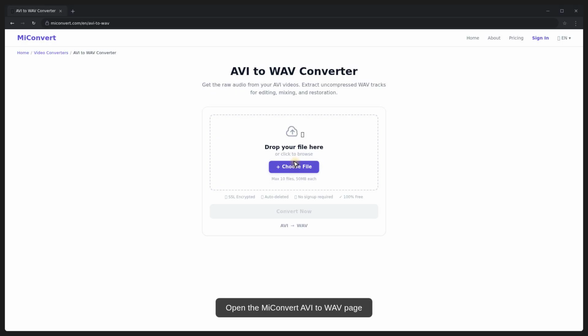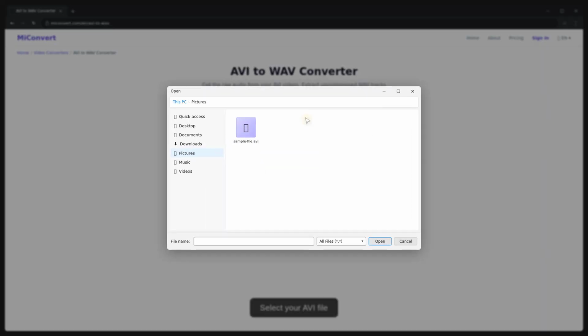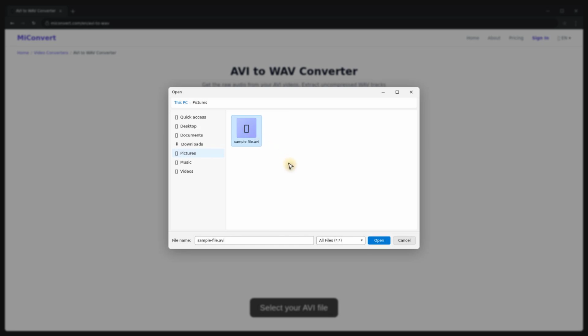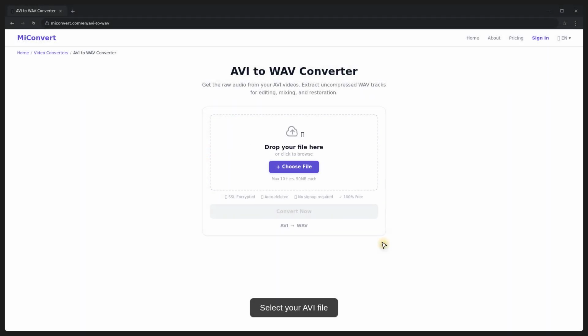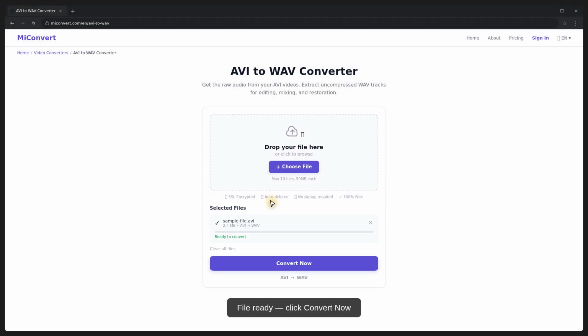Let's upload a file. Click the Choose File button. A file picker will open. Select the AVI file you want to convert, then click Open. Your file is loaded and ready. You can see the file name, size, and destination format. Click Convert now to start the conversion.